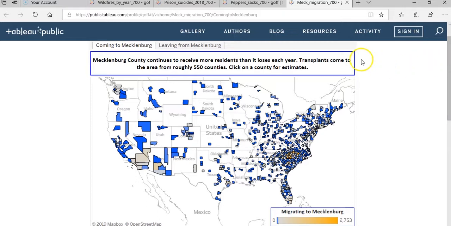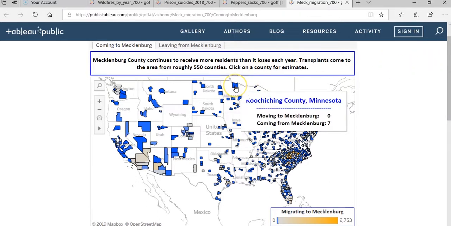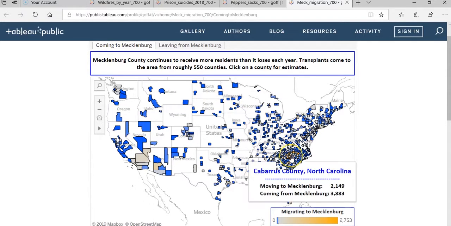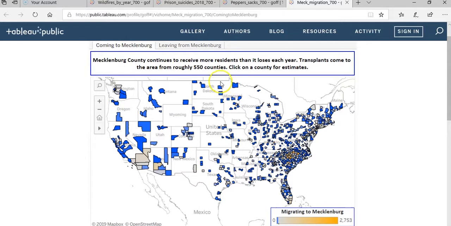So I'll show you an example. Let's go all the way up here to Minnesota, and Cook County, Minnesota, it looks like the number moving to Mecklenburg was 0, and coming from Mecklenburg was 7. And then you can even look at the individual counties. Of course, a lot of people move in-state. So Cabarrus County had 2,145 moved to Mecklenburg from Cabarrus County, and coming from Mecklenburg going to Cabarrus was 3,883. And this one you can actually toggle back and forth with this up here.